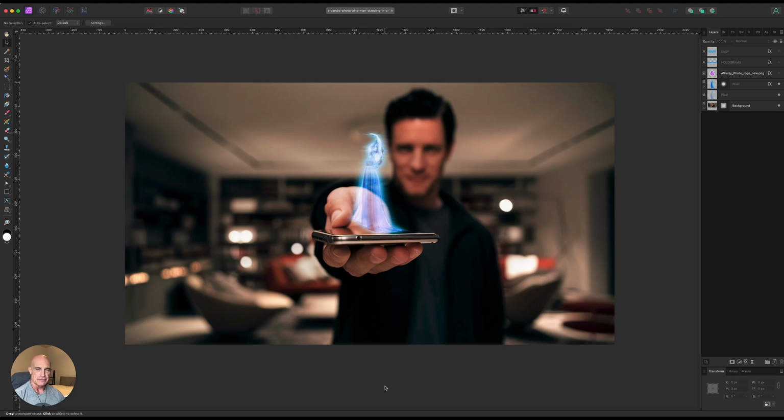Welcome to another Affinity Photo tutorial. Today I'm going to show you how to create a hologram or holographic image. This is what we'll be creating right here. So let's go ahead and get started.